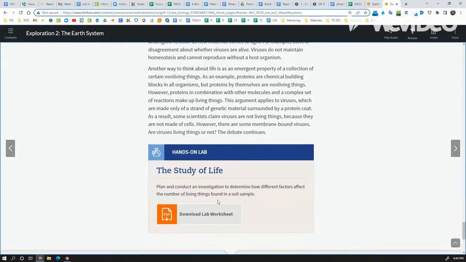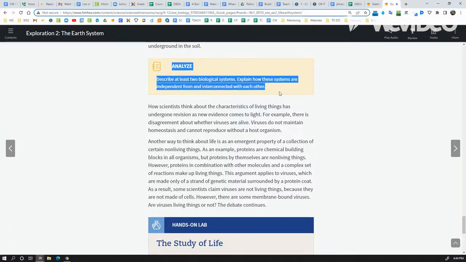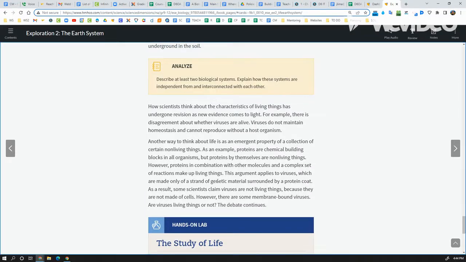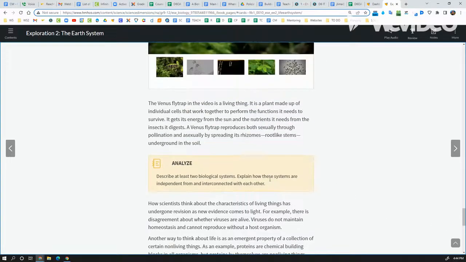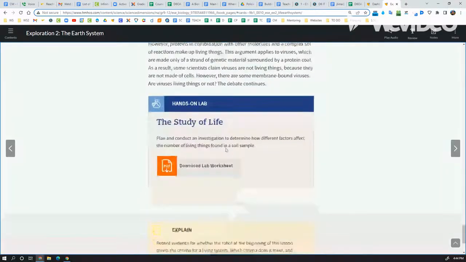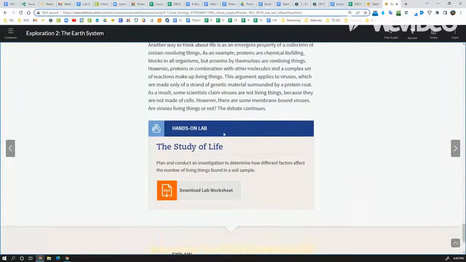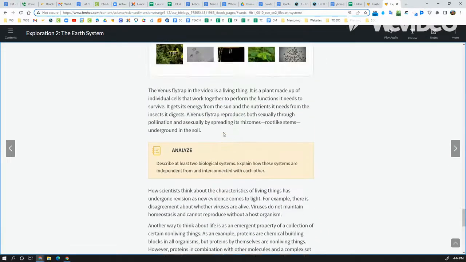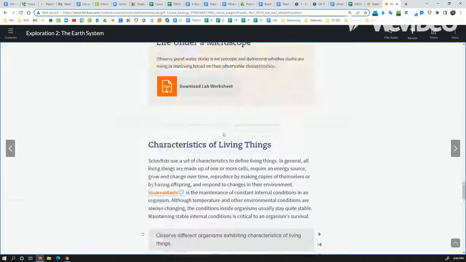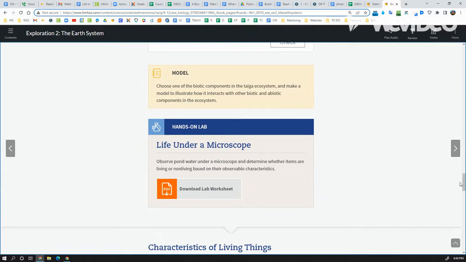But I'll skip any hands-on lab or golden part until after I'm done reading and taking notes. That's kind of how I would do my process. And also, as far as taking notes, I actually would annotate the entire lesson, the entire exploration first. Read the entire exploration and annotate it first before worrying about taking notes on it.